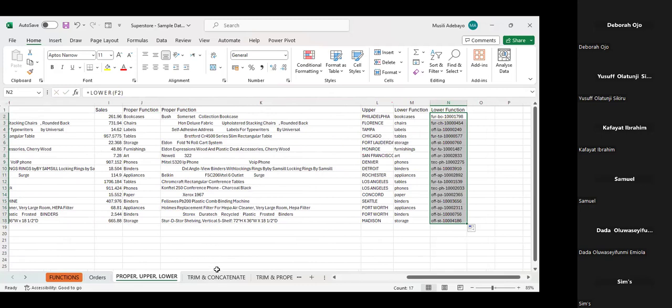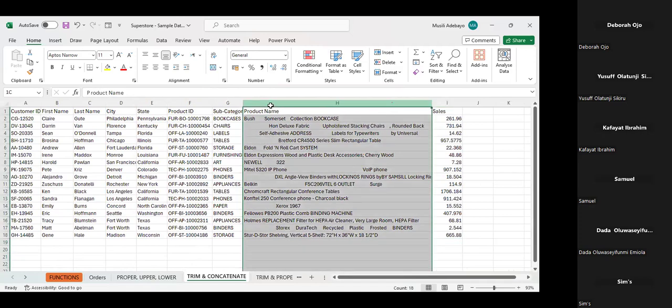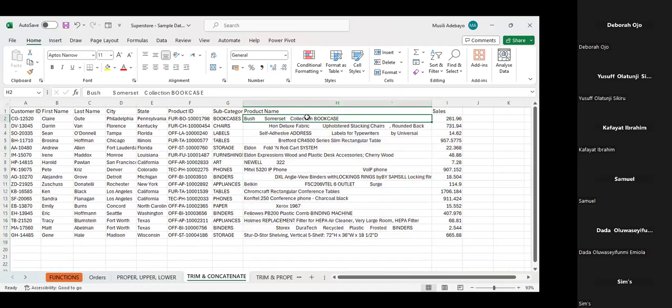Moving on to trim and concatenate. So we'll still be using the same data set, but in this particular case, we can see a typical example where we can use the trim function is this product name. I was the one that made this data look like this so that we can see how the trim function will work. So looking at the data, we can see that it's not properly formatted from the beginning to the end. We can see a lot of white spaces here.